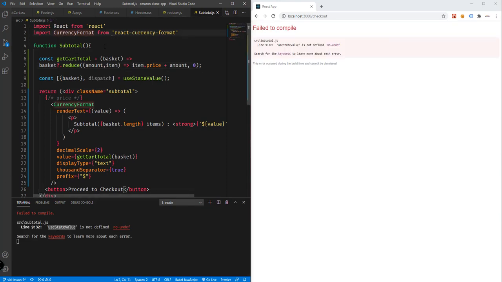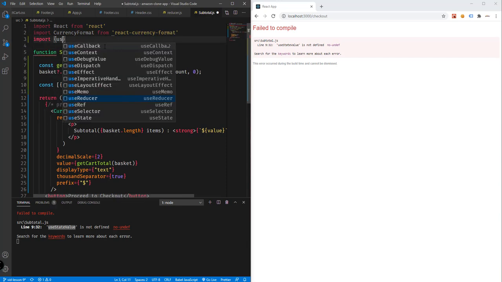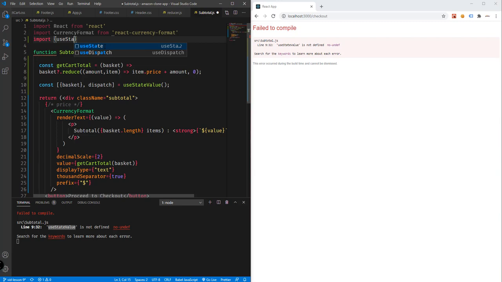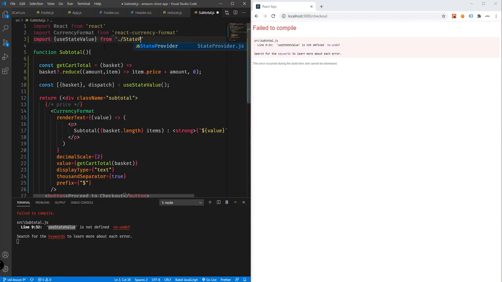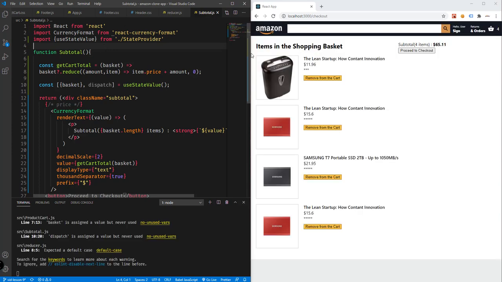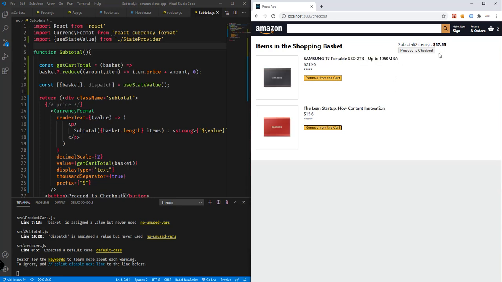Okay, you could save this and use state value. We need to import that coming from our state provider. So import and then use state value from state provider. There you go, save. And there you go. As you can see, we have displayed here subtotal, and then 4 items. We could remove from the cart, for example, and it will be updating in real time.